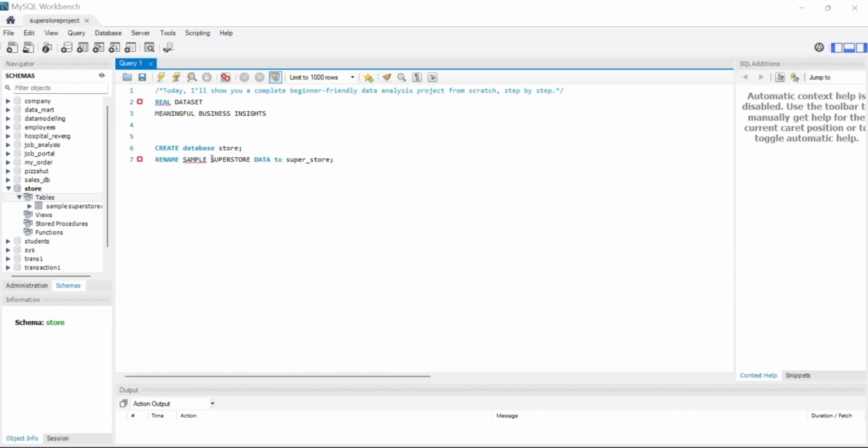Here we have spaces, so SQL won't take this. We have to use backticks. Now where is the backtick? This is the backtick, not the single quote. You can find this backtick at the top left corner, below the ESC key. Okay, something is showing wrong. Oh, we didn't write table. That's the main thing. Rename table, that is sample superstore data, we are renaming it to superstore. Let's run this. Yes, we have renamed our table to superstore.